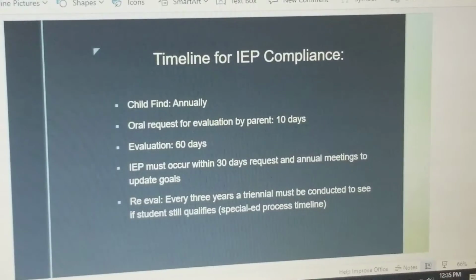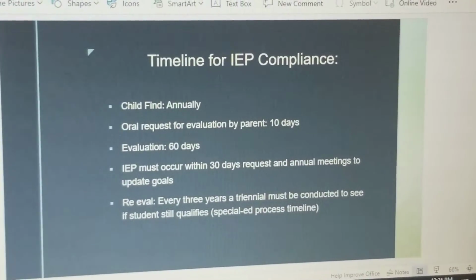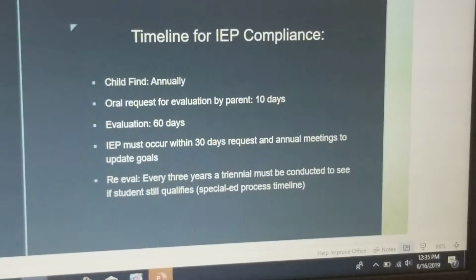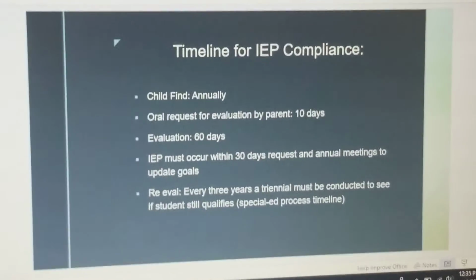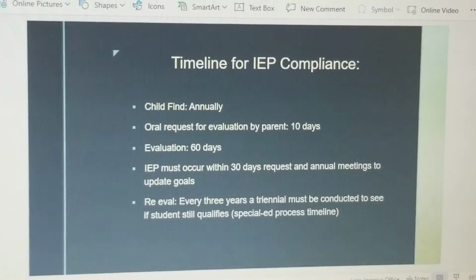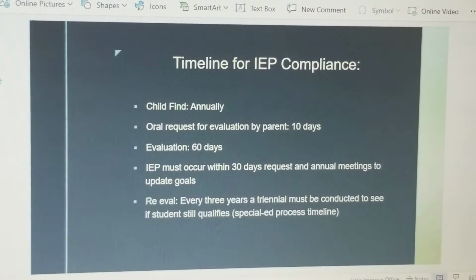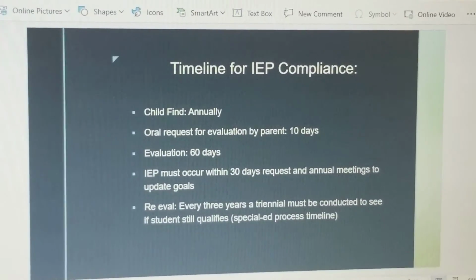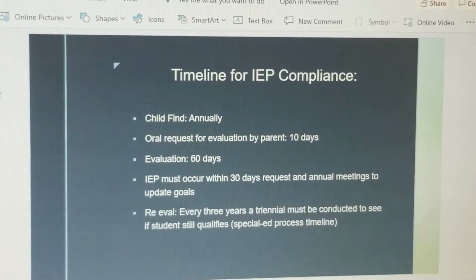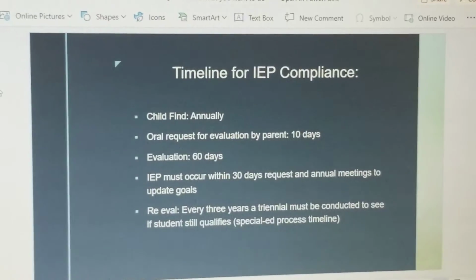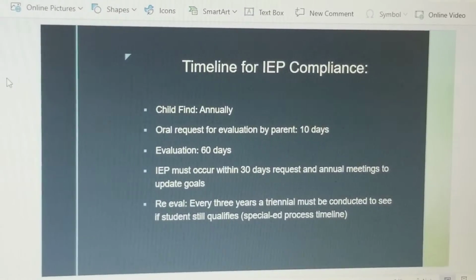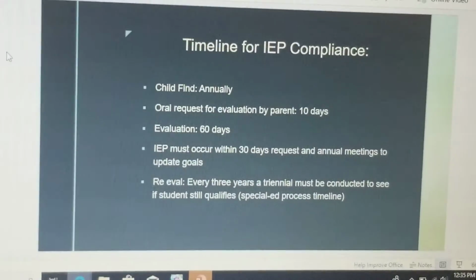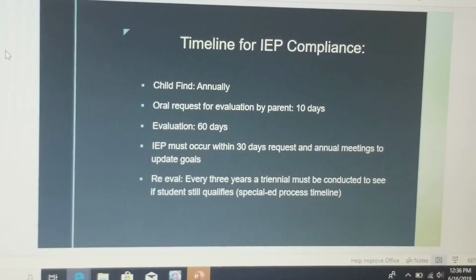An oral request for evaluation by the parent must be received and processed within 10 days of having the request. The evaluation must happen within 60 days, although it usually happens faster, but we have this timeline because a lot of schools have really heavy case loads, and this gives us time to get everything done. And the IEP must occur within 30 days. Request in annual meetings to update goals.